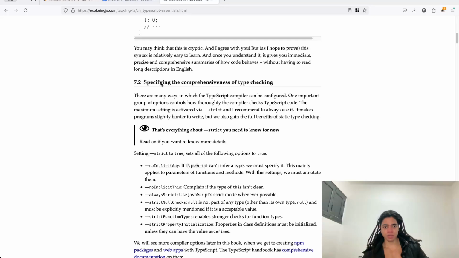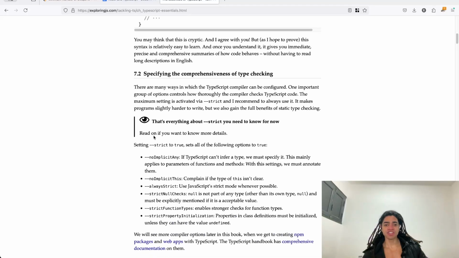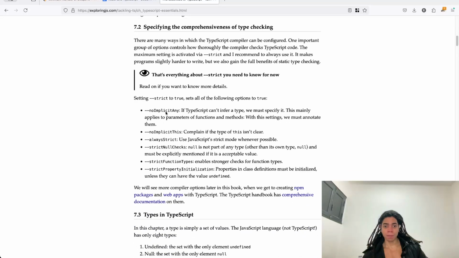So here we look at specifying the comprehensiveness of type checking, especially when you use strict mode. There's noImplicitAny and noImplicitThis. noImplicitAny means that where TypeScript can't infer a type, we must specify it. This is mainly applied to parameters of functions and methods. With this setting, we must annotate them. noImplicitThis: complain if the type of this isn't clear. alwaysStrict: use JavaScript strict mode whenever it's possible.